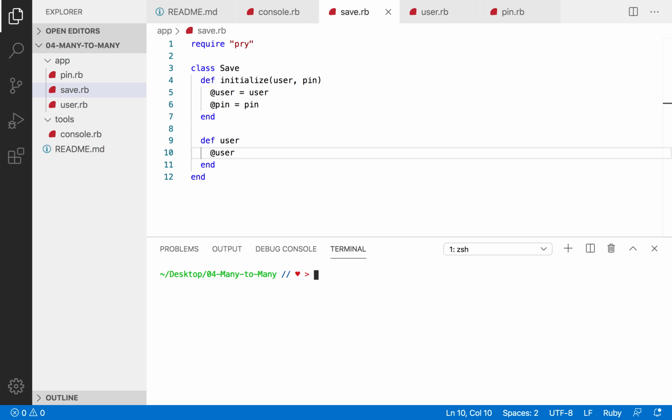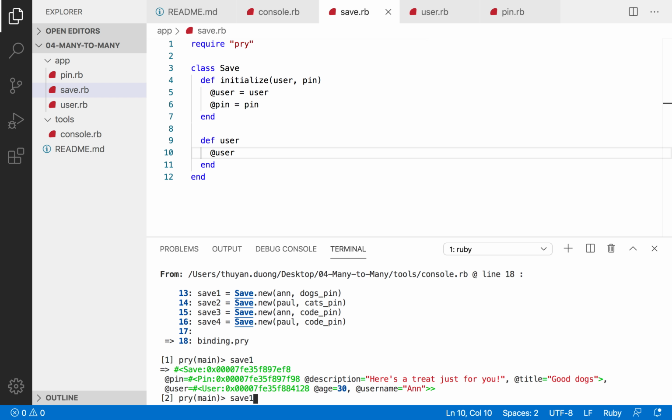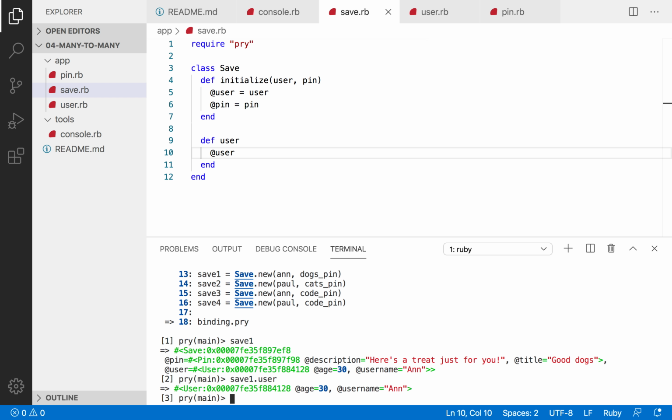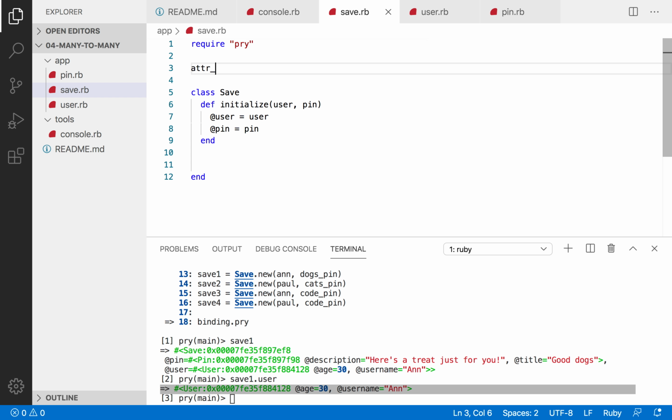If I kill this, run my application, here's save number 1. Save number 1.user is our instance Anne. But what's an even better way, what's up, Michael? Yeah, Michael, what's a better way to write this? Attribute reader. So let's not even write this. Let's create an attribute reader for user.